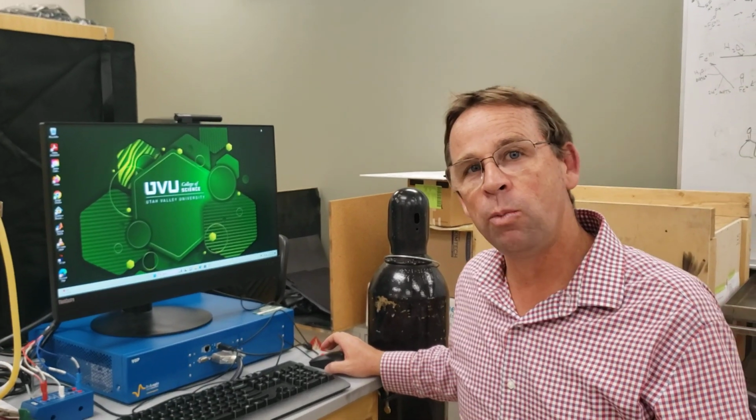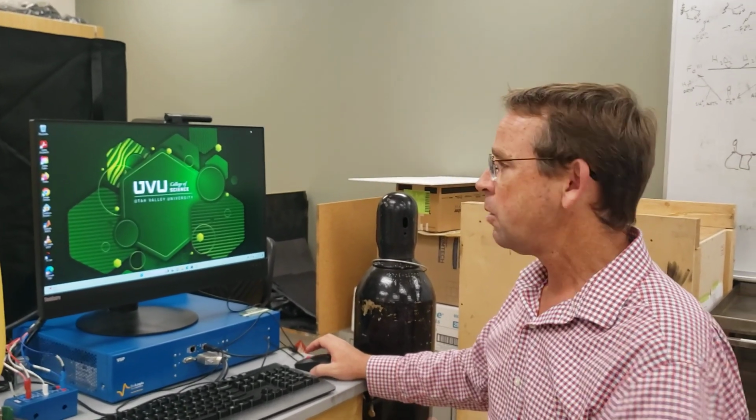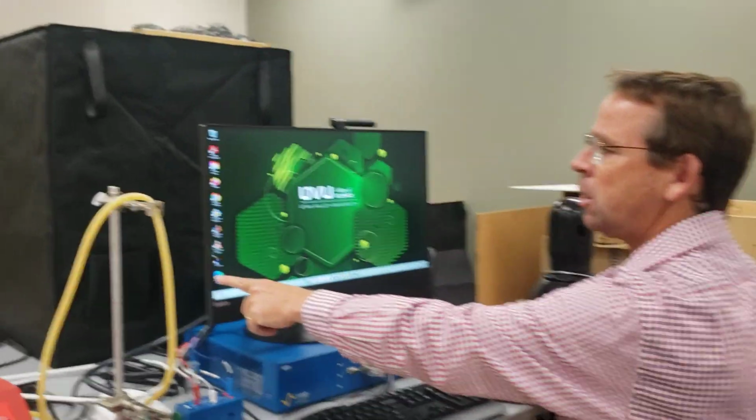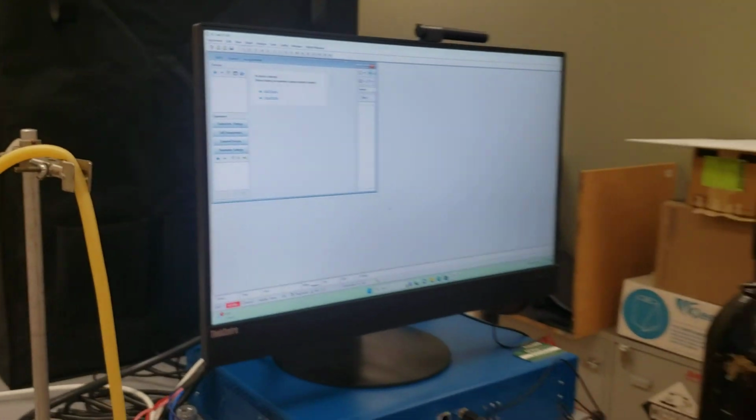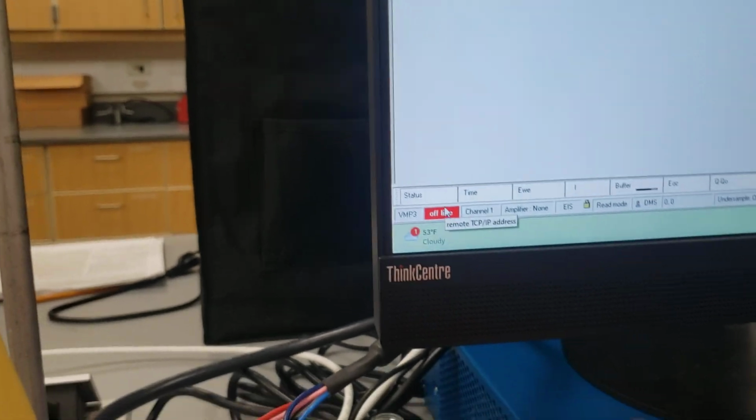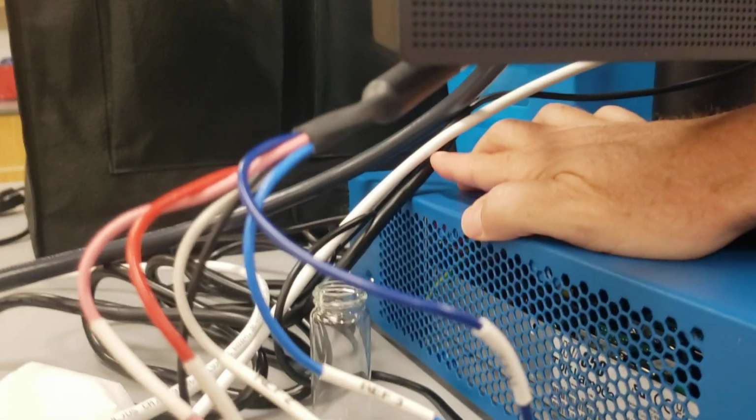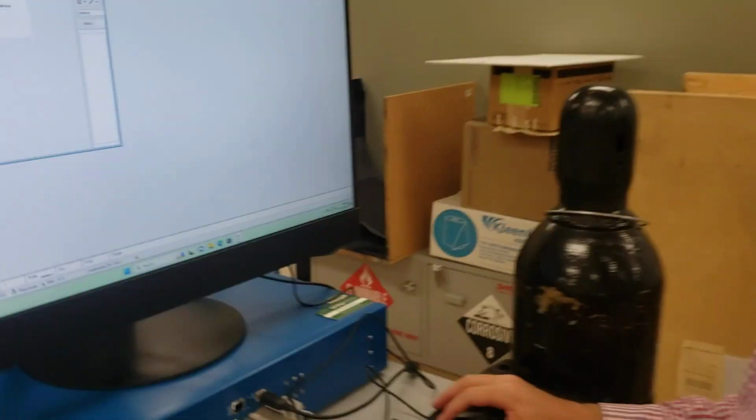Okay, so we're going to run a corrosion experiment on tungsten carbide. First thing we do is we log into the computer. After you've logged into the computer, you're going to click on EC Lab here, and you're going to open up the software. Then you need to make sure that the software is connected to the potentiostat. On the back side, there's a power switch. You've got to make sure that power switch is on.